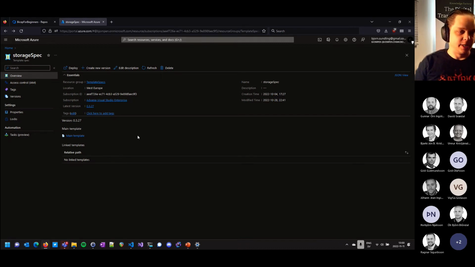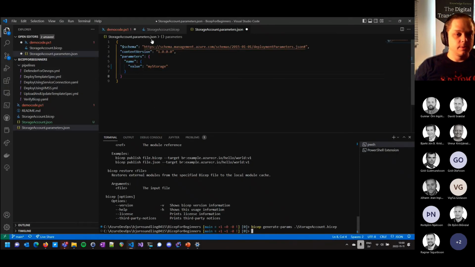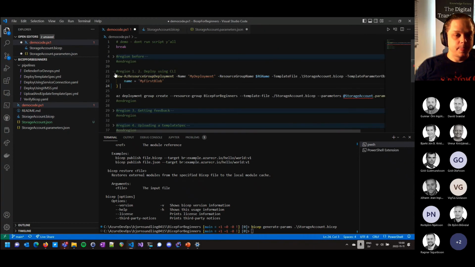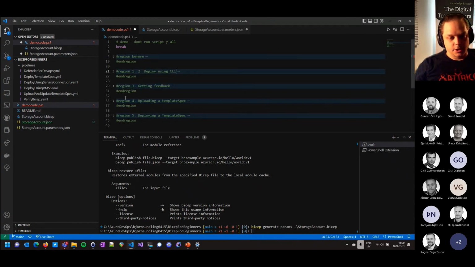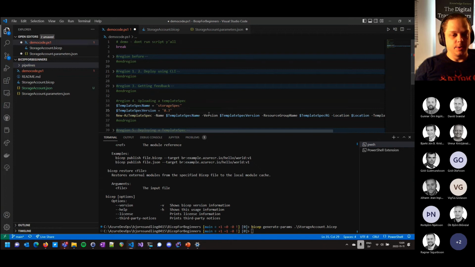Okay, so what is a template spec for real? Well, it's an Azure resource that we can use to deploy using our Bicep templates, just like anything else. If we go into our VS Code, here we go. So we have our storage account Bicep, just like before. Whatever we need to do, we will use the commandlet New-AzTemplateSpec.